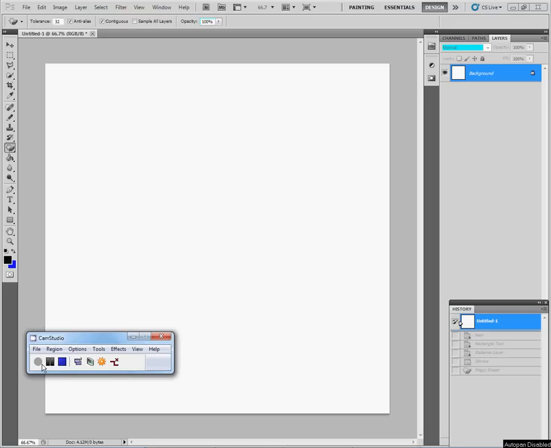Okay, today I'm going to show you how to make an unfilled shape in Photoshop. That means like an unfilled rectangle or an unfilled circle. As you know, when you try to do this in Photoshop, it always comes out filled. And for a long time, it drove me crazy.